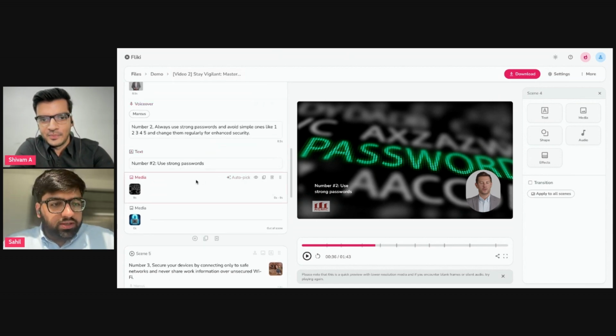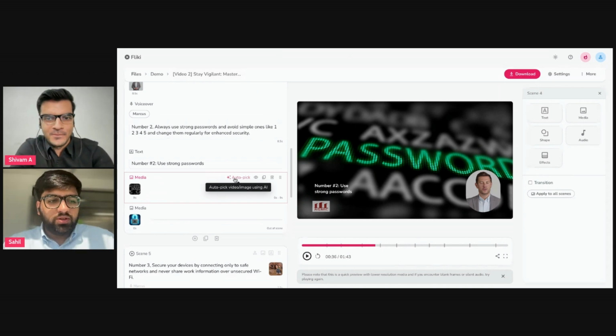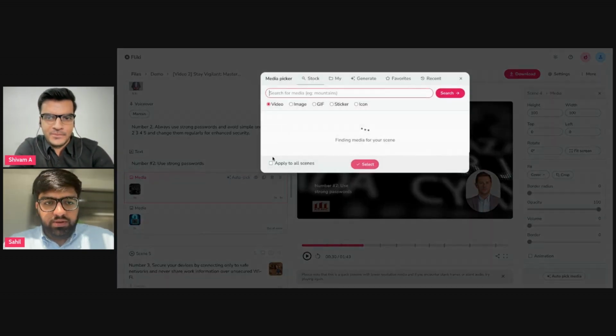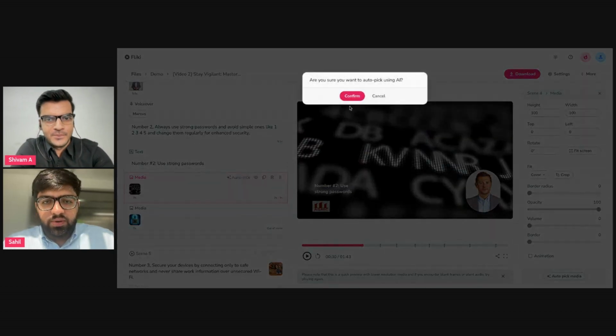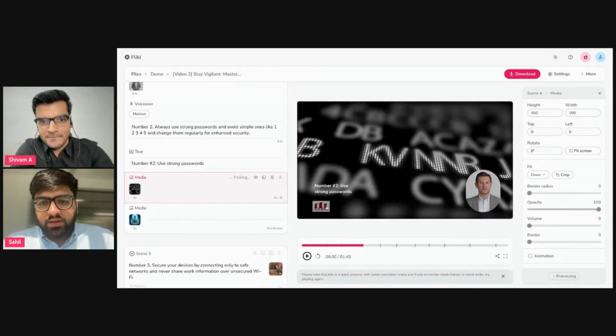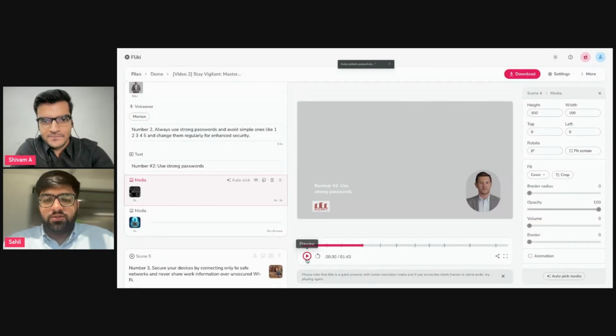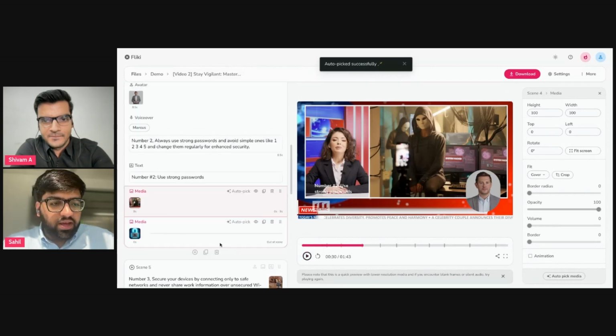Sure. So yes, we can also auto pick. Obviously, one thing that I mentioned is you have to go and search for it. Let's say you do not want to do that. You can just click on auto pick, and the AI will pick the image for you altogether. Again, you don't have to do anything. Just click a button, and the AI picks the image for you.